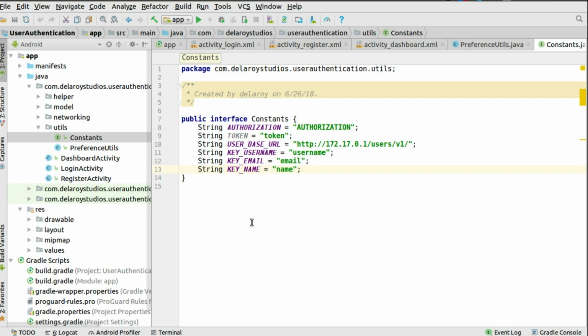You have the authorization, the base URL, the keys, and the keys that you used. So it's very, very recommended to save that in a constant. So you have that set up right there.